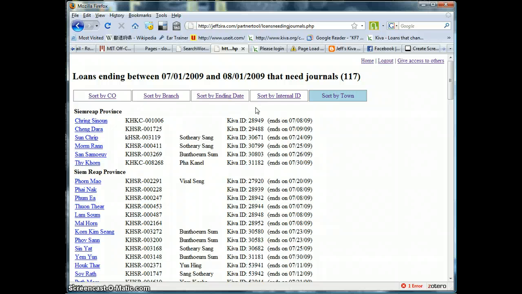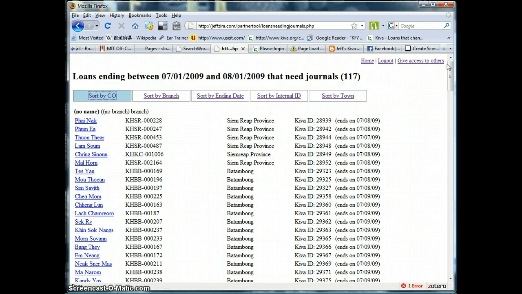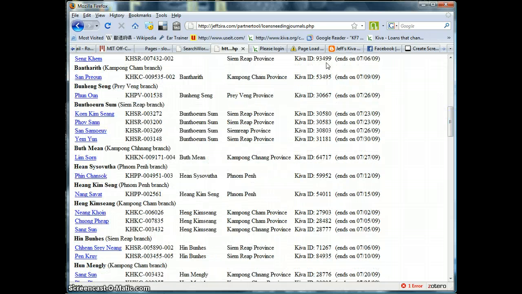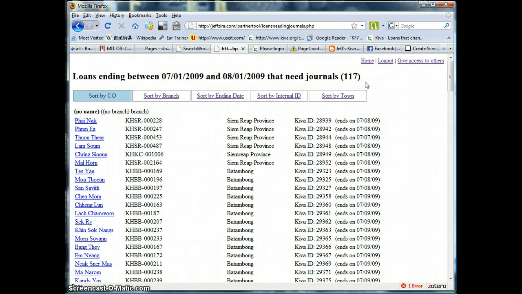But if you upload it, I think it'll be a lot more useful if you're trying to help your MFI find these clients when it's time to go journal. I'll talk about uploading later, but if you do upload the information like I did for credit, you could do things like sort by CO. So you can scroll down and then just have your MFI contact each of the COs and tell them which loan that they're responsible for needs journaling. So you could contact this person in the Prey Veng branch, and they can go out and journal for that person. So that's why that tool is useful.